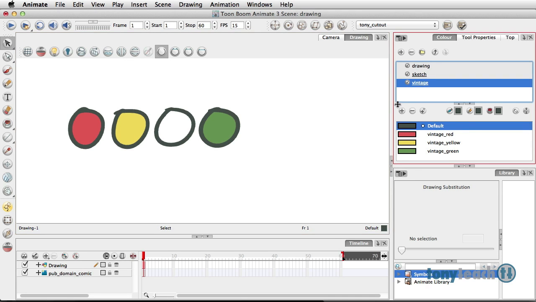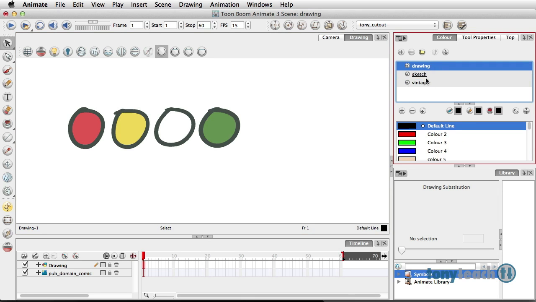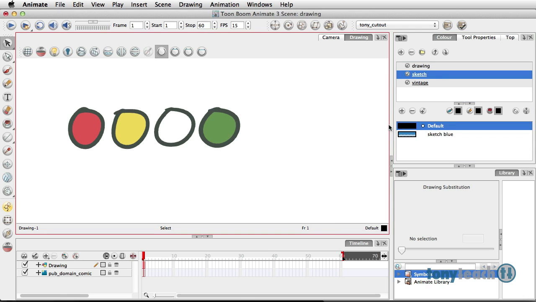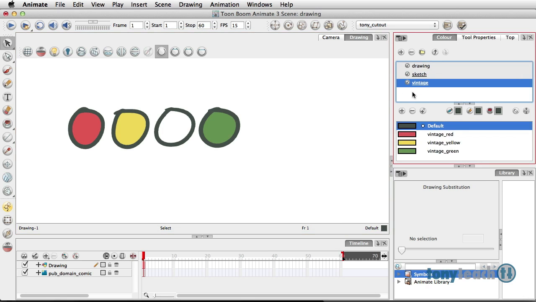So when it comes to colors in Toon Boom Animate, whether you're using the default colors, or creating colors specifically to work on your sketches, or even importing colors from different images, you have plenty of options to work with.